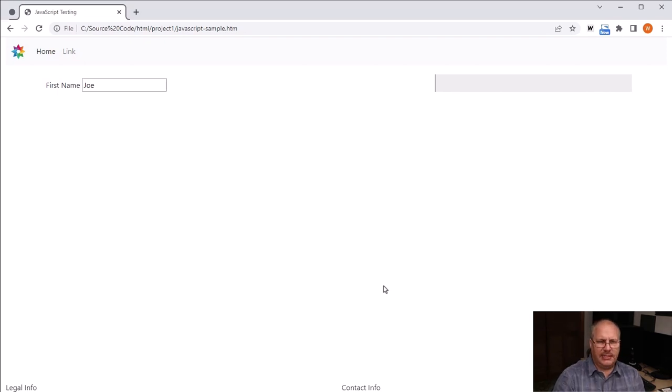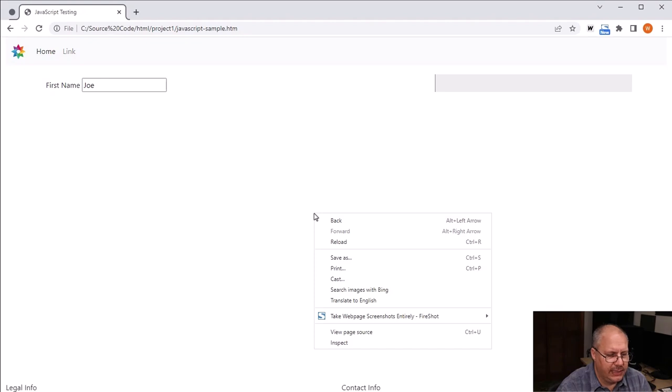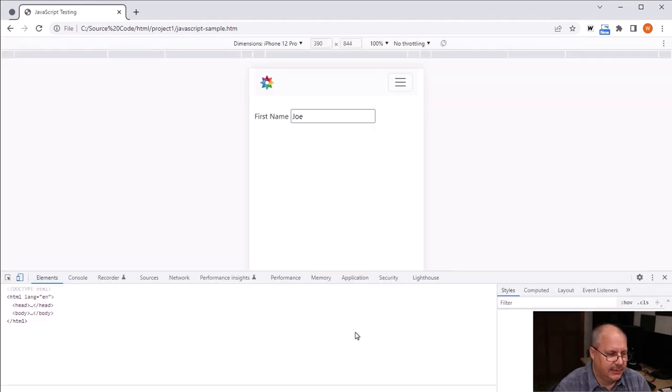Notice that nothing seemingly happened. Well, what we need to do is right click, and this is in Chrome. If we're using other browsers, it may be slightly different, but since most browsers are Chromium based nowadays, this is pretty standard. And we're going to choose inspect.